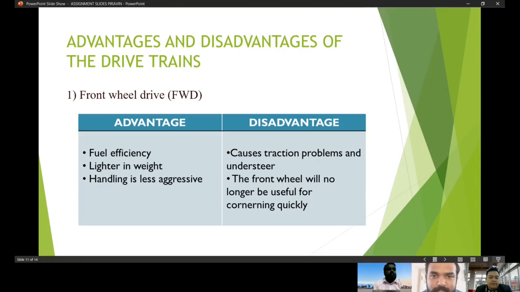Okay. Next is the advantages and disadvantages of the drivetrain. Okay, I will tell about the four different types of drivetrains, their advantages and disadvantages. Okay, first of all, the front wheel drive, which we can call FWD.